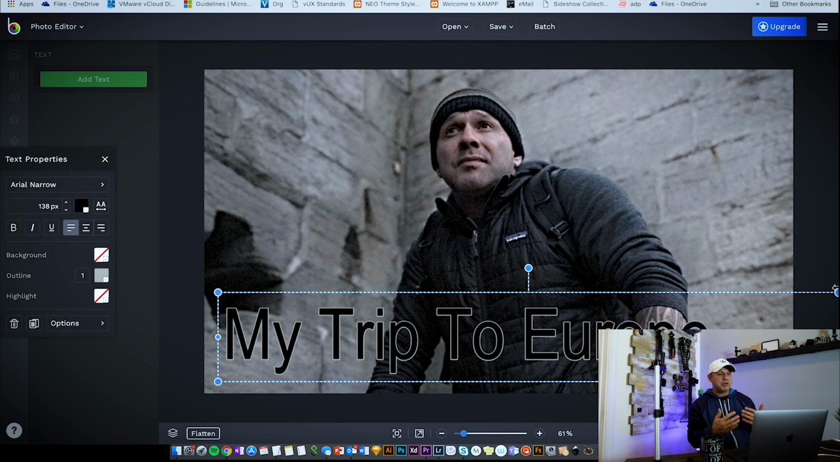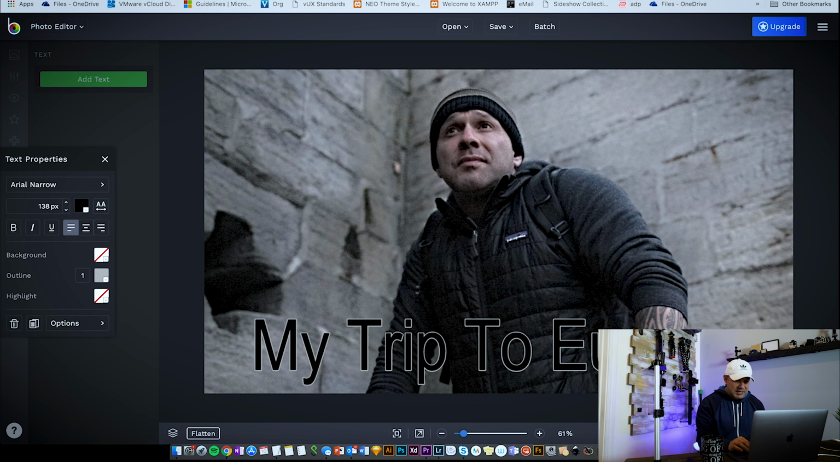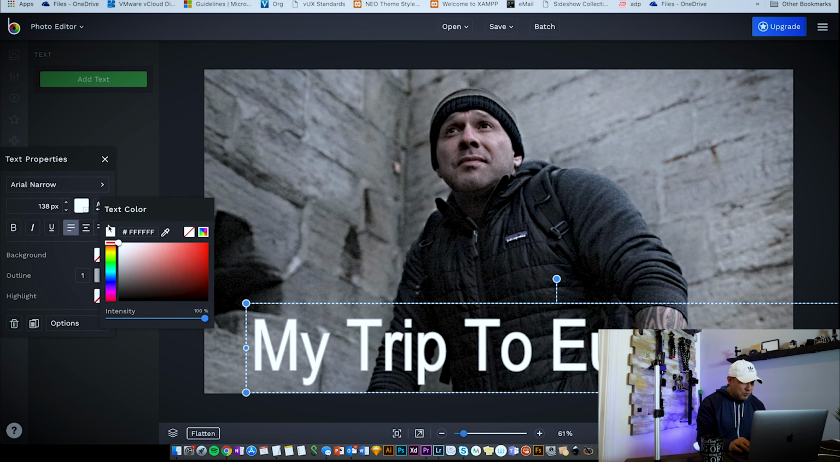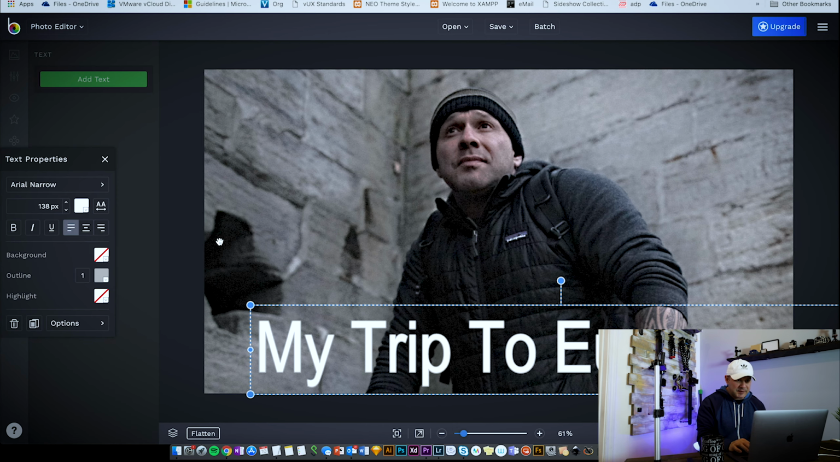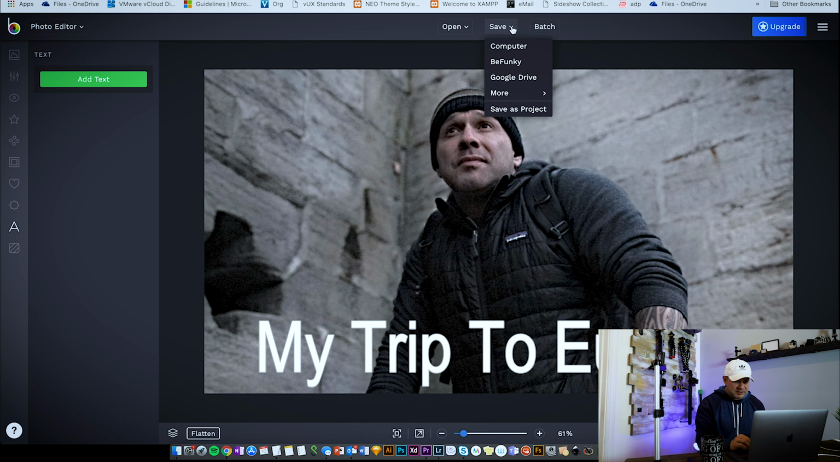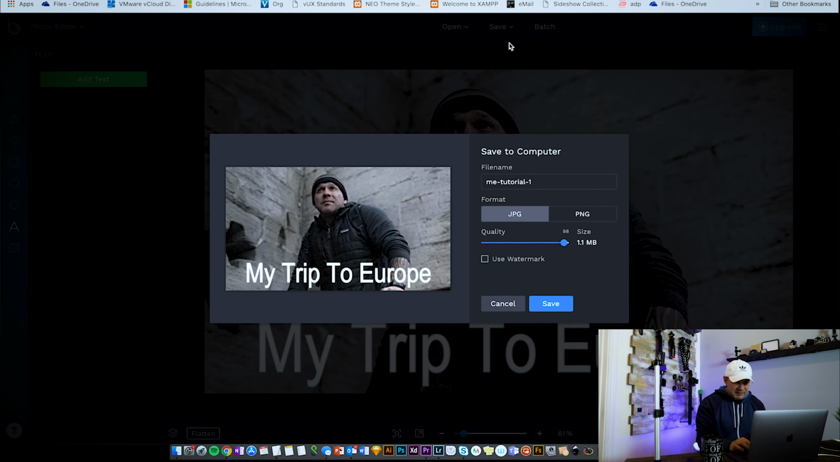Anyway, my point here is that you have a lot of options. These are options that you get from an expensive product like Photoshop. Okay, once I'm done, I could just position my text. I'm going to change this back to white. Now once I'm done, I just come over here to save. I'm going to save it to my computer. You can save it as a JPEG or a PNG. You can name it here.